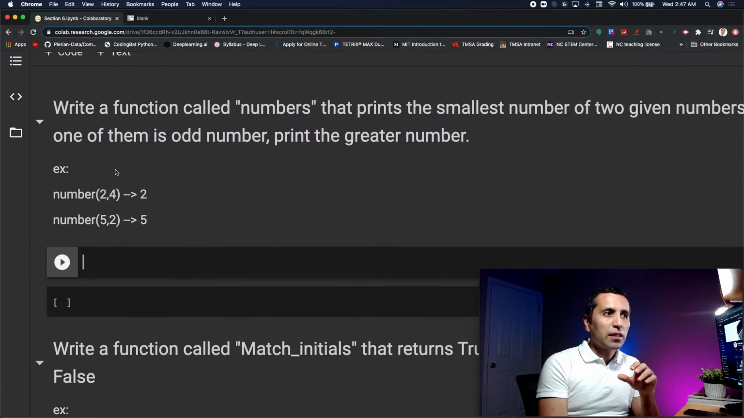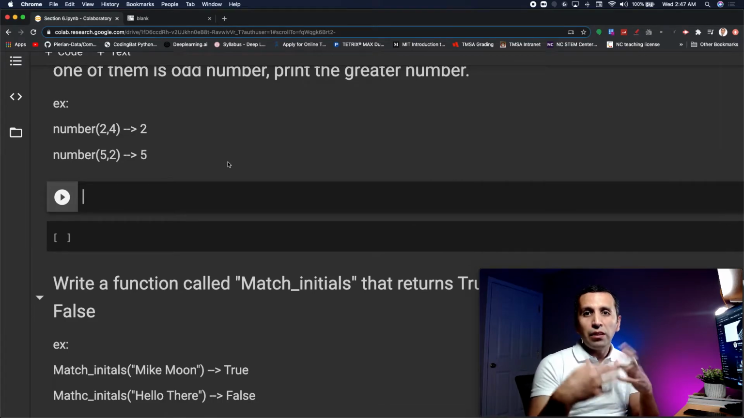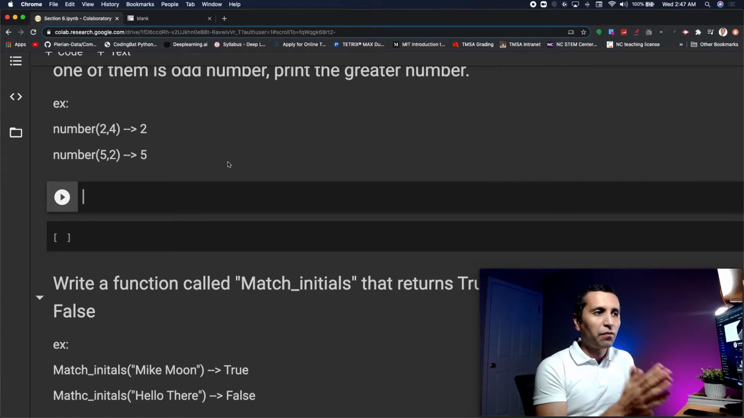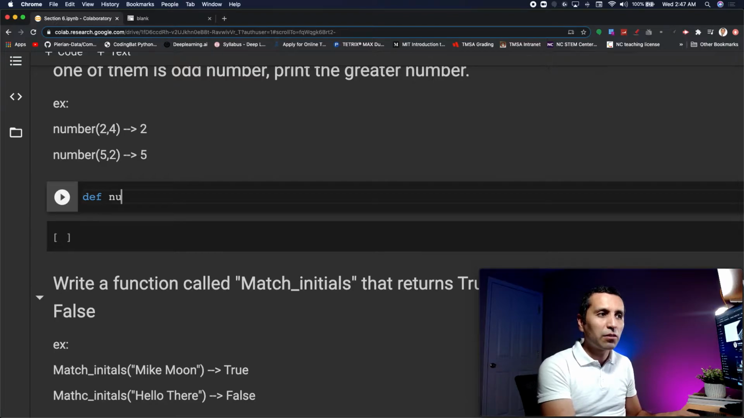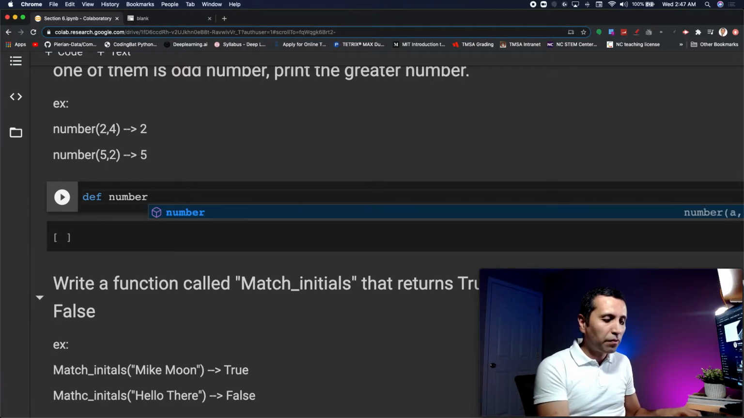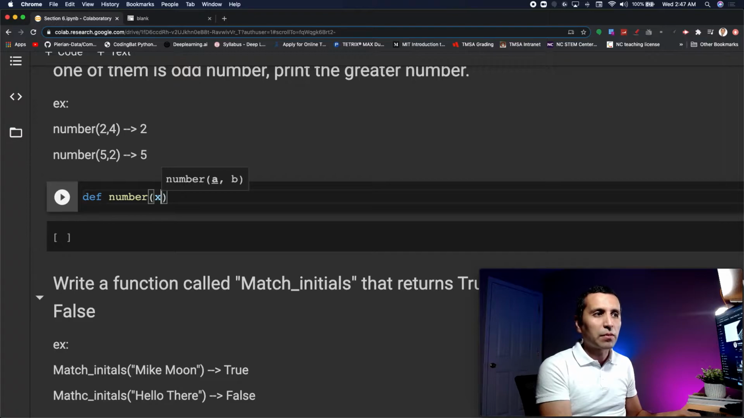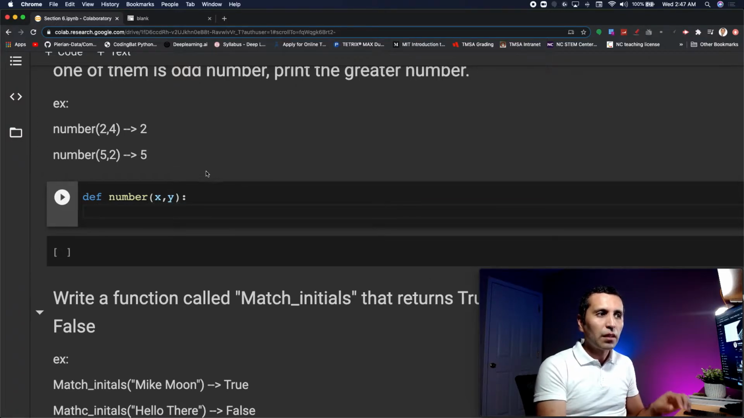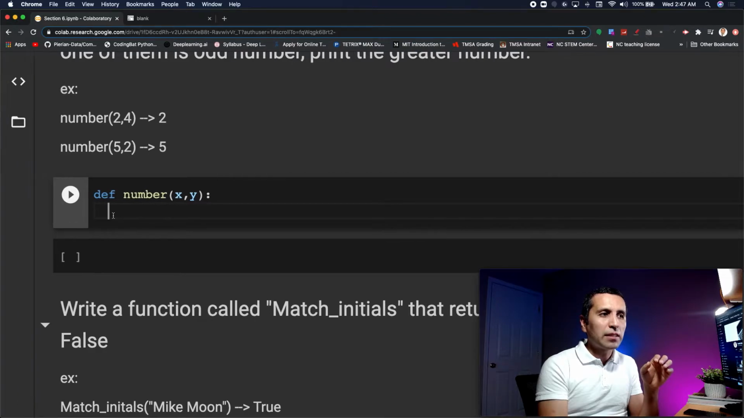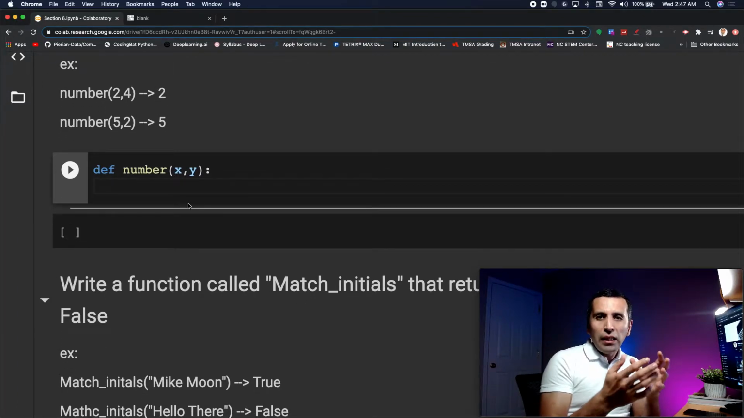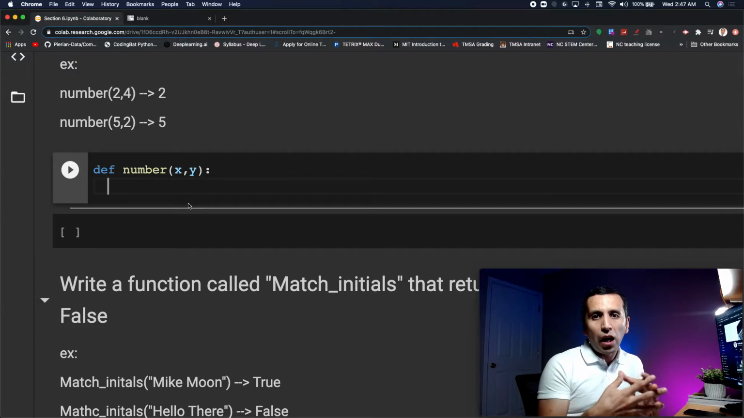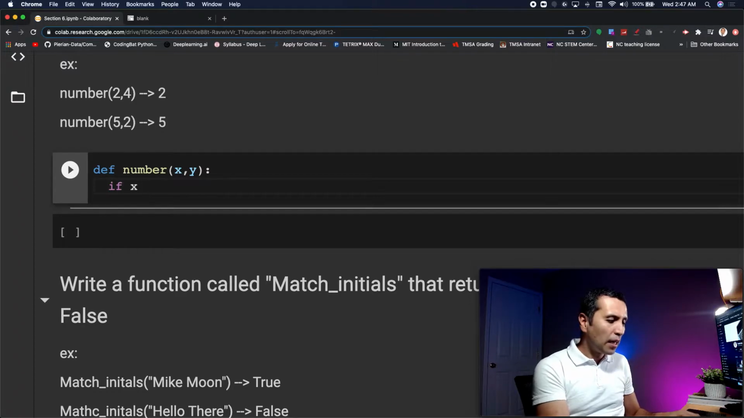Since it tells me that I need to make a function called numbers, I need to define my function first. So I will say def numbers, that is the name of the function, and let me give it two different numbers, x and y. Right now I'm just defining that. Now I need to compare whether both of them are even or not. I will say if x mod 2 and y mod 2 is equal to 0.